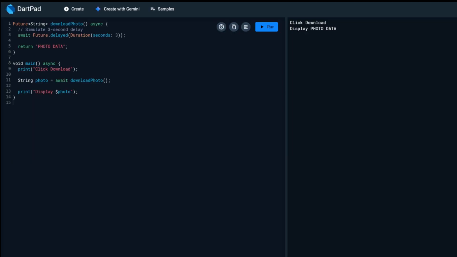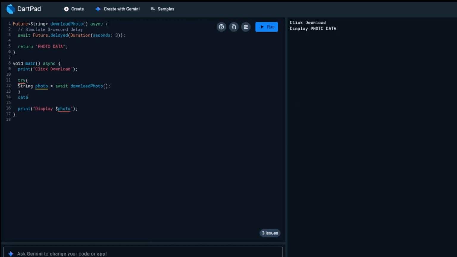But what if the internet fails? In the async function, we wrap our code in a try-catch block. If we try to get the coffee and the machine is broken, we catch the error so the app does not crash. It's like having a backup plan. So in case this photo fails to download, we don't want to crash the entire app. So we simply put this in a try-catch block. We try to download this photo, and if that is not possible, then we catch the error. We catch the error into the variable e, and we simply print the error.